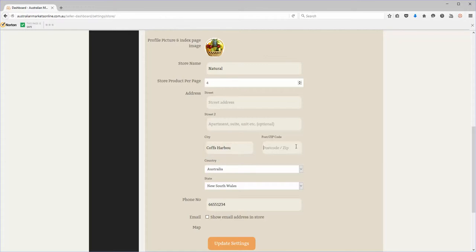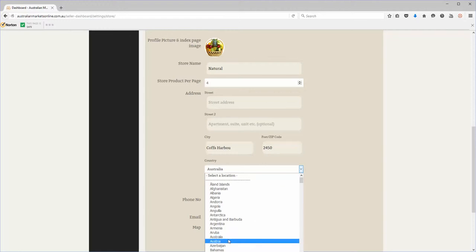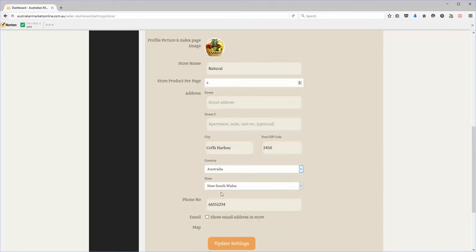The postcode. Now, Australia's already there, so that's easy, and New South Wales. The phone number has already come over because you put that in if you have a phone number when you registered. And down here is email, show email address in store. So I'll select that, as your email would have already been recorded when you first registered.